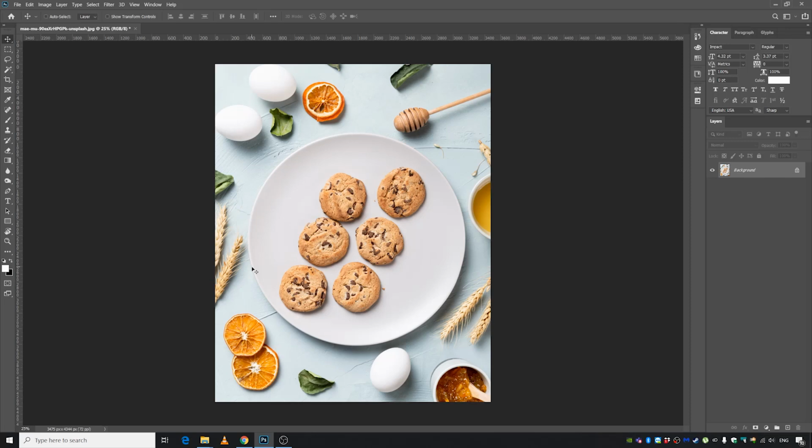My name is Visha and today I'm going to show you how to remove anything from a picture in just 3 minutes.